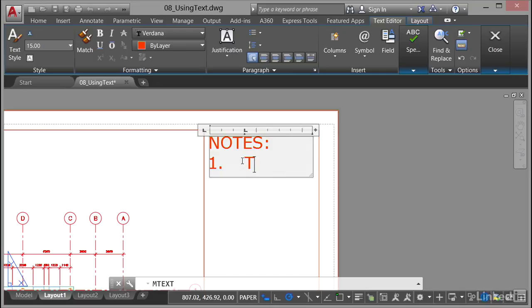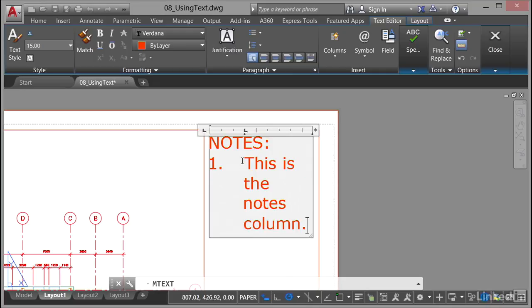Now, if I type, can you see this is the notes column? Like that. And I'll just do a full stop. When I press enter, notice it automatically drops the text area down for however much text I need. So I'll put this is my drawing. Now, obviously, this is not the sort of thing that you would put in a notes column. But what I'm trying to show you is how the text works.